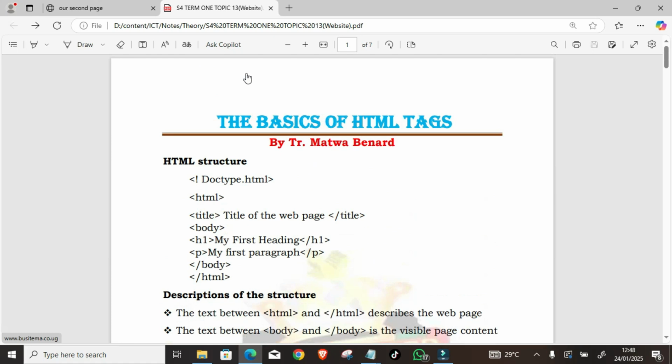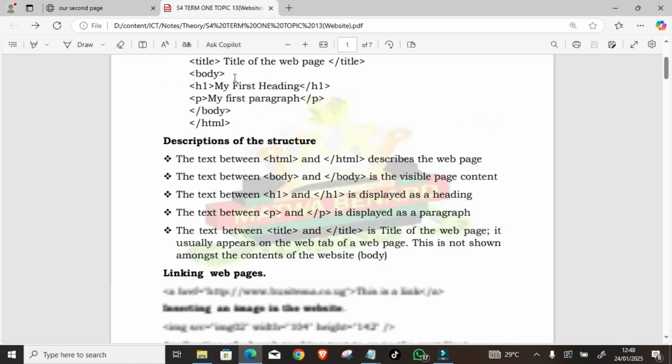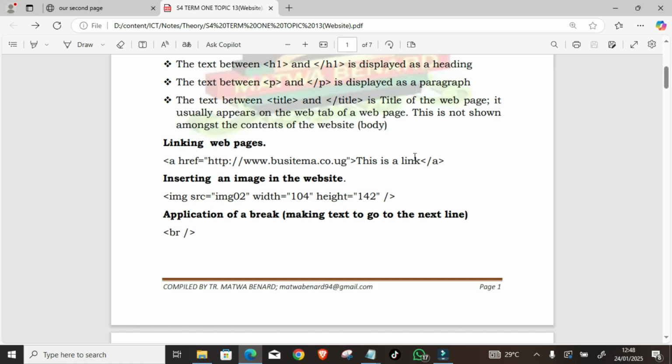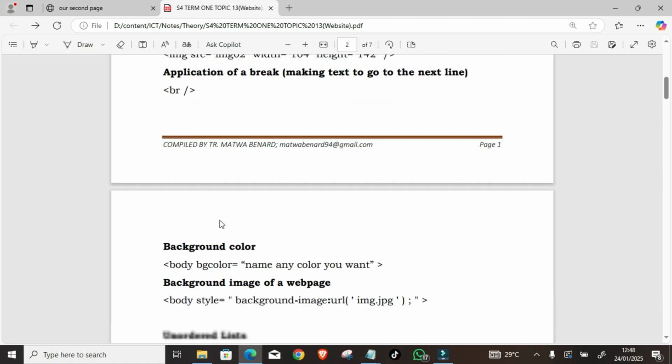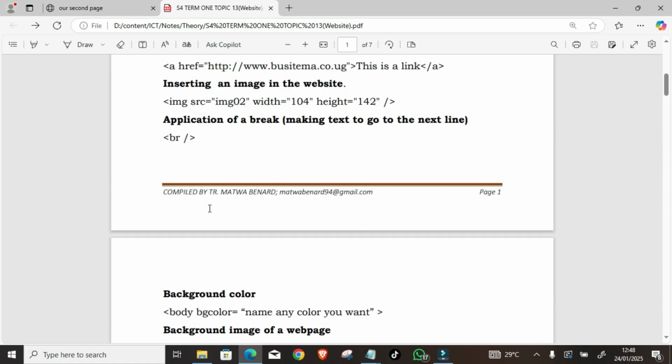Now we have seen these ones: the structure, how to create links in a web page, how to import an image in a web page, and also the use of the break. When we go further, I will teach you how to make a button, and instead of using the text as a link, we shall use the button as the link. So I just want to go process by process, that is also inside the document.